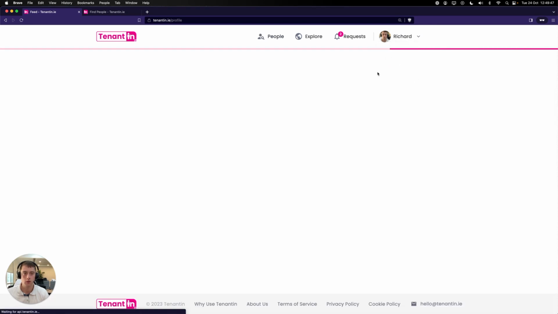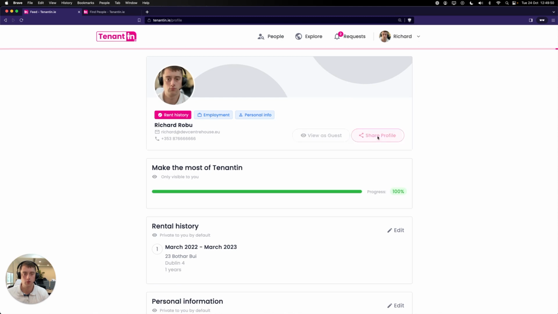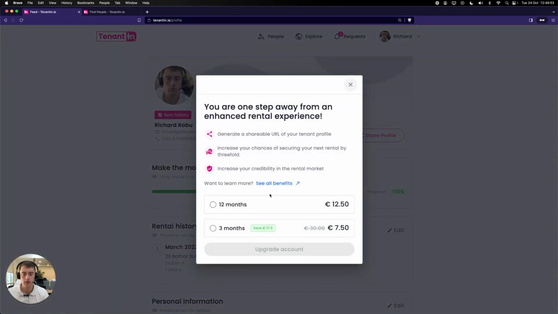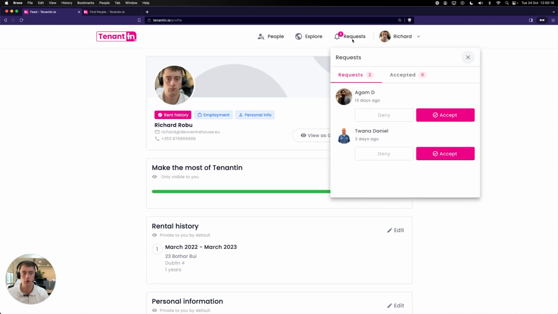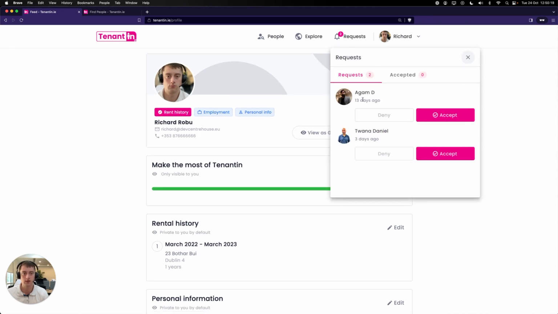Now, we can also, for ourselves, share our profile. This is something that is not coming for free on the first version. That essentially allows you to create a public URL tied back to your account, which is shareable and accessible for somebody else to view your profile. Otherwise, if somebody would like to view your profile, they would simply have to send you a request, which you can see here. This user has already requested to see my personal information, and I can either deny or accept that.